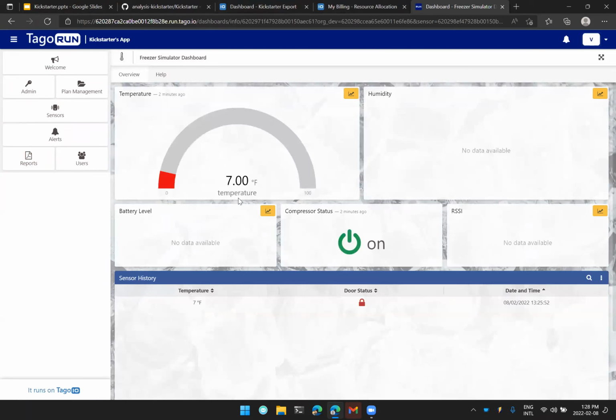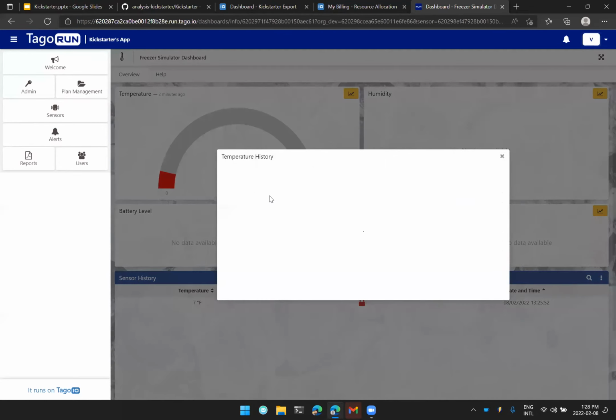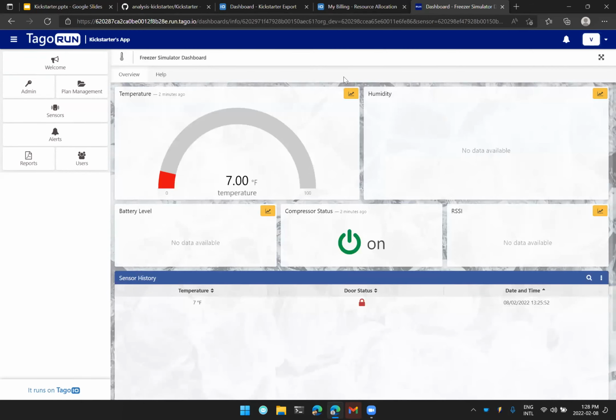So we do have this example for the simulator, the freezer simulator. You have temperature, compressor status, sensor history. You can actually do several things with this dashboard. It's just a sample, of course. You also have the history here. Just one point was sent by now, and when we have more points, we have more information in this chart.